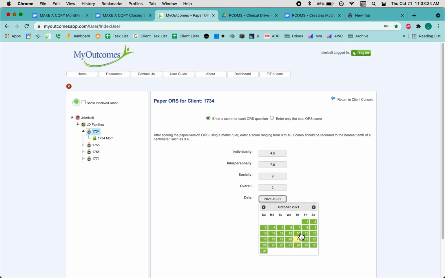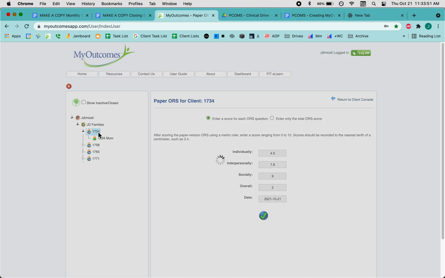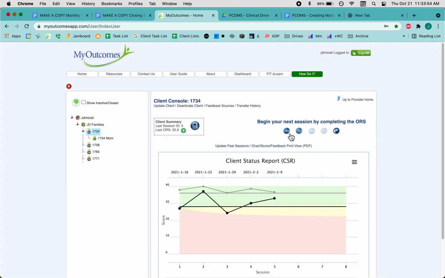You also want to pick the date of the session where you got these PCOMs. If you forget, it's okay, you can fix it, and I'll show you how. So then you would click the check mark. I'm not going to click the check mark because I'm not actually reporting these scores, but if I did, it would take me back to this page, and the ORS buttons would be deactivated, and these SRS buttons would be activated. And then I would click the SRS with the little box around it, which is the paper copy, so I would enter in the SRS scores.